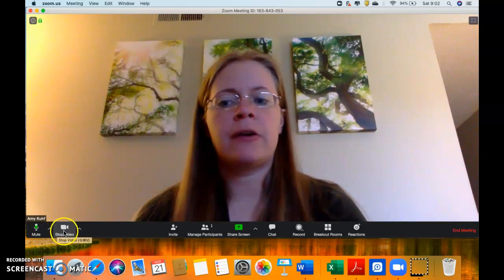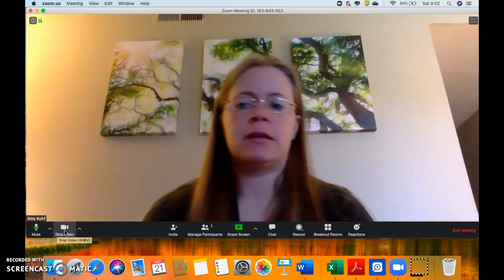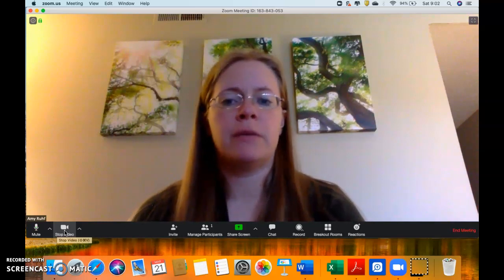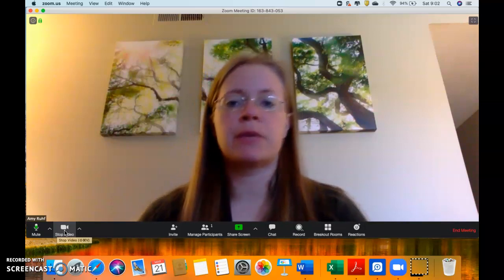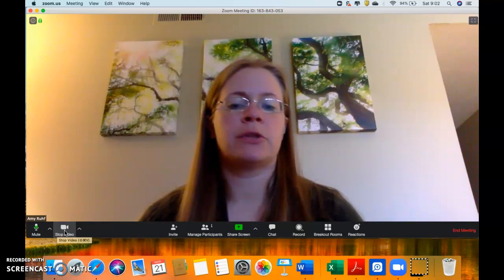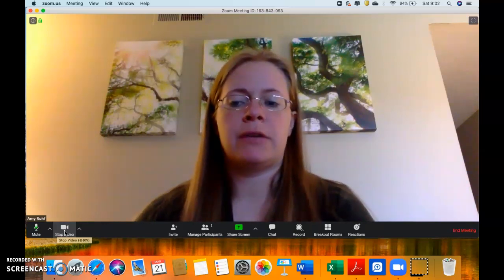Next to that up arrow is the video camera. This button will allow you to turn on and off your video. I would recommend that if you're going to be stepping away from your computer for some reason, that you turn that off and then return to your computer screen and turn it back on.